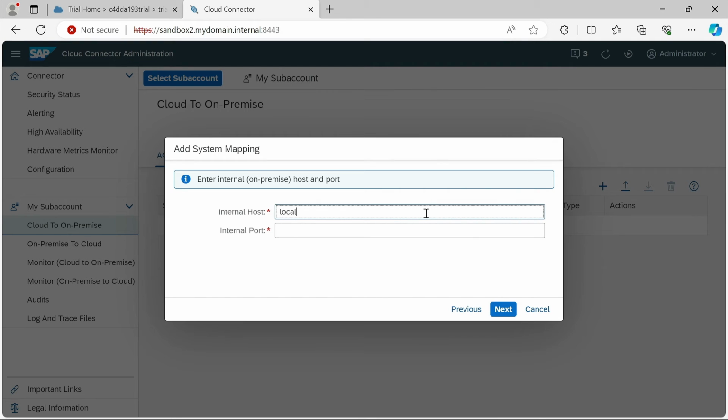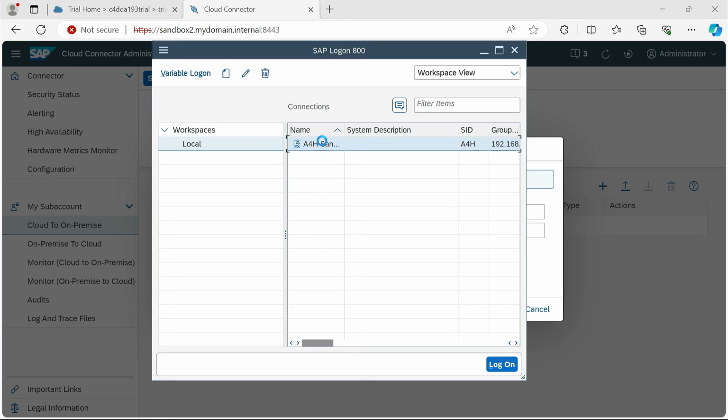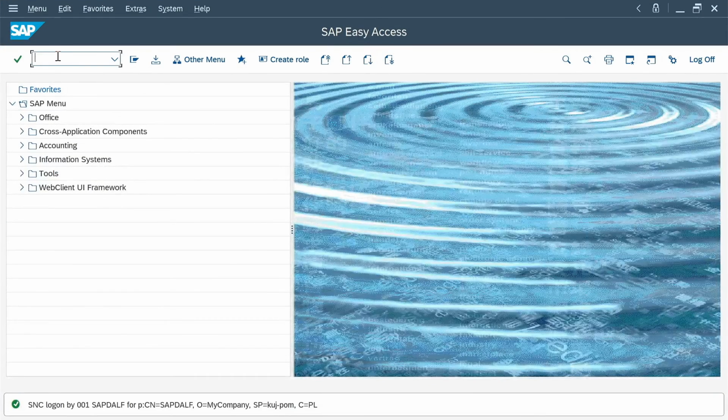Here I define host and port of my SAP server for HTTP service. Both are running on the same machine, so localhost is fine. I'm switching to the SAP system to show you how I know that the port is 50000. Thanks to SSO, I'm logged in quickly. You can check the configuration in my other movie.